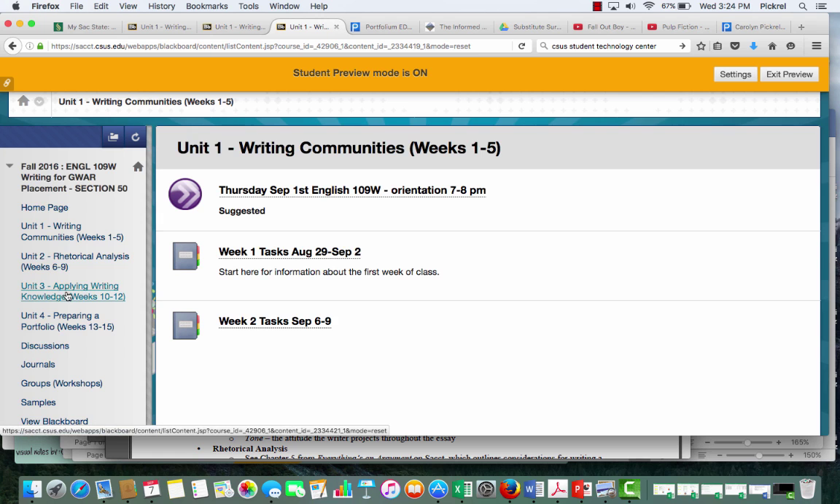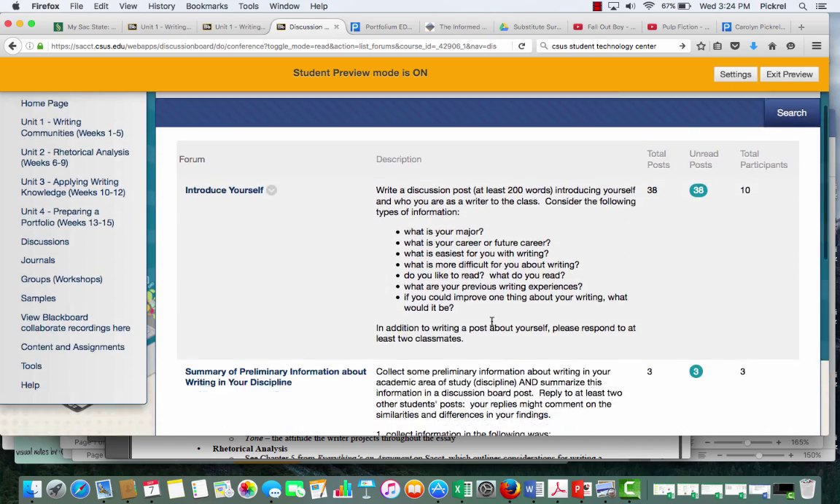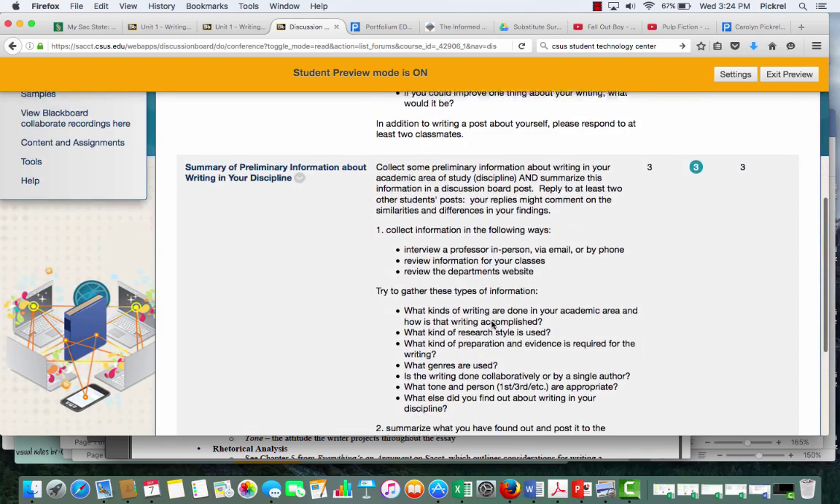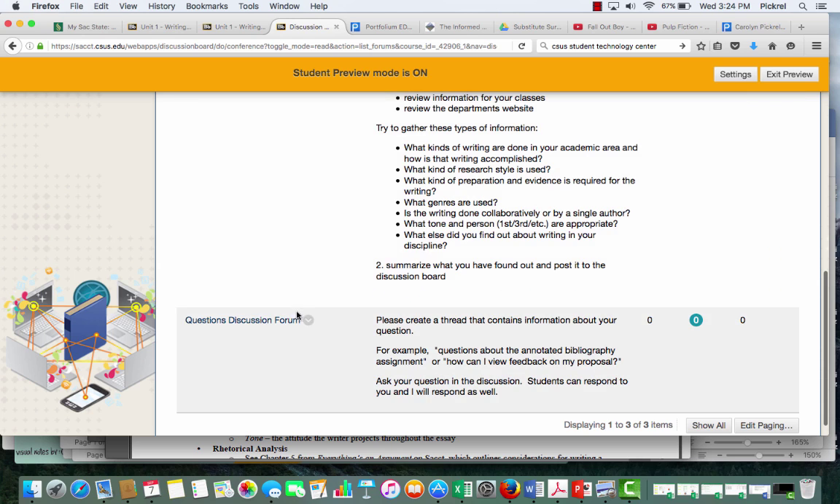In addition to the unit folders, you may want to directly access the discussions. Here you'll see any discussions that we've been working on, and then there's also a discussion forum that isn't really tied to a particular week called the Questions Discussion Forum. That one is if you have something you think maybe somebody else in the class might be able to answer, or questions about an assignment, and I'll get in there also to make some comments, but you can use that at any time.